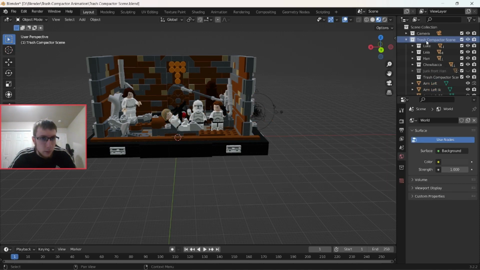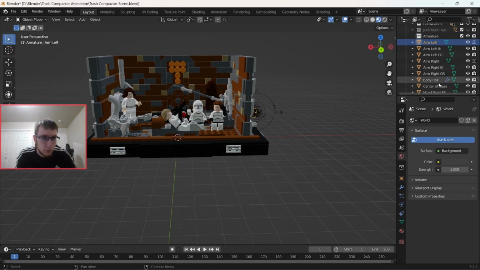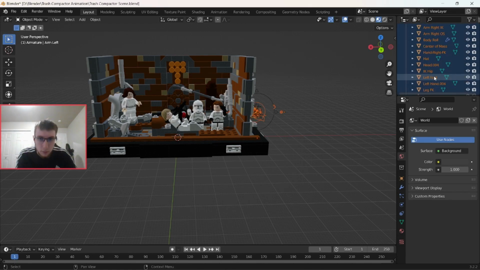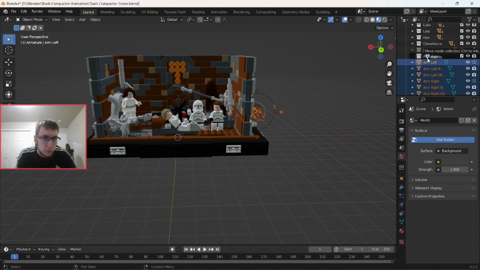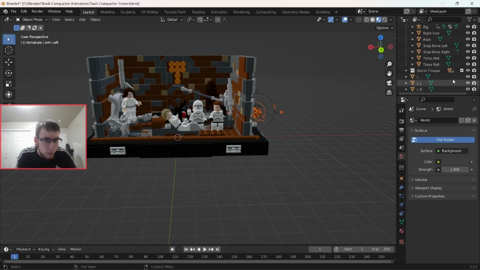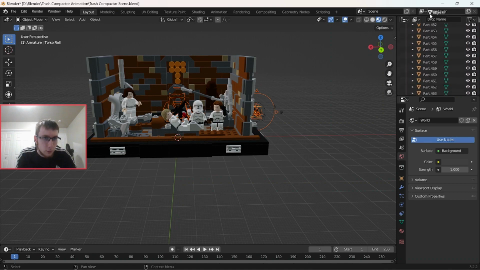We want to create a new collection. We want to name this armature. You can name it whatever you want, but armature works for me. And we're just going until here. And then there's also more words, they're probably at the bottom here. Yep, so we want that. And then we want this and this. We're just going to bring this all the way to the top.